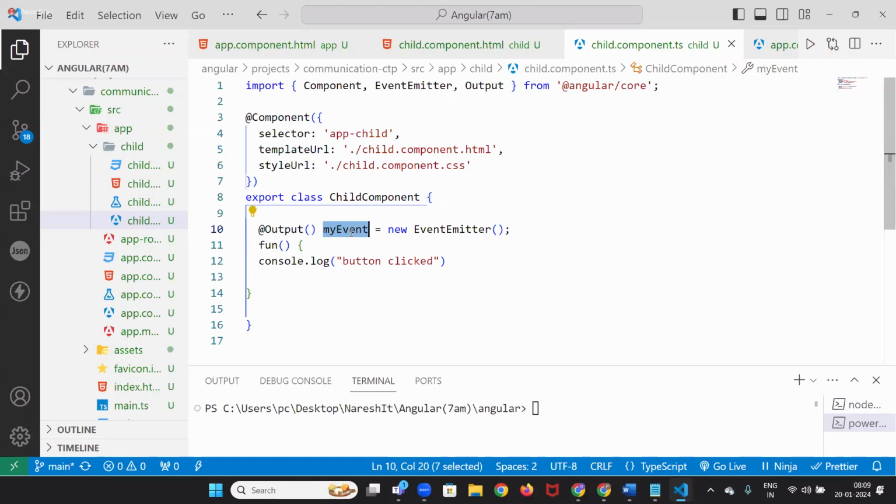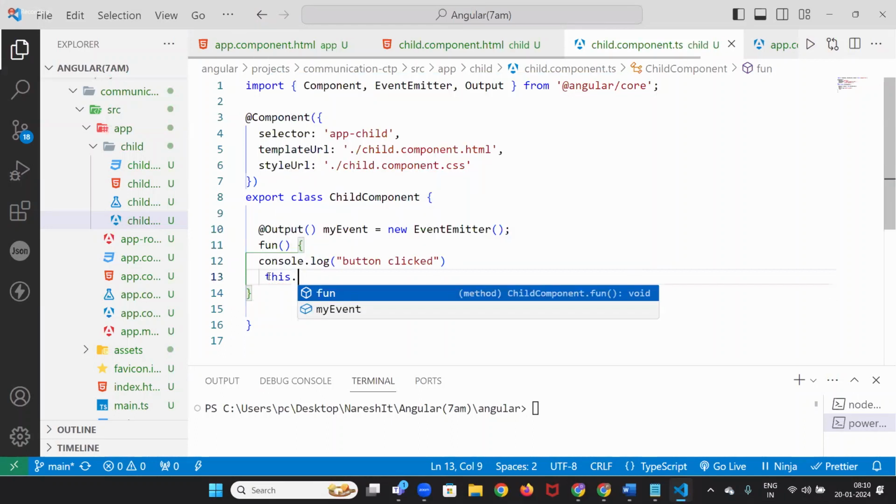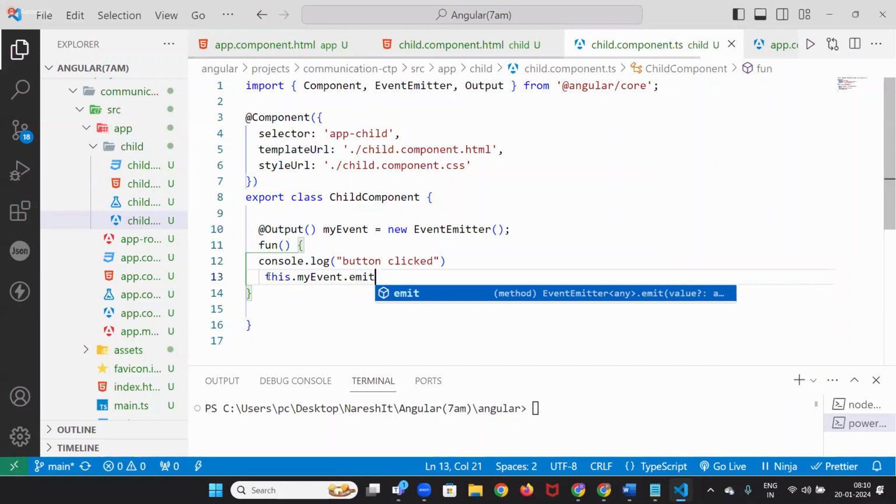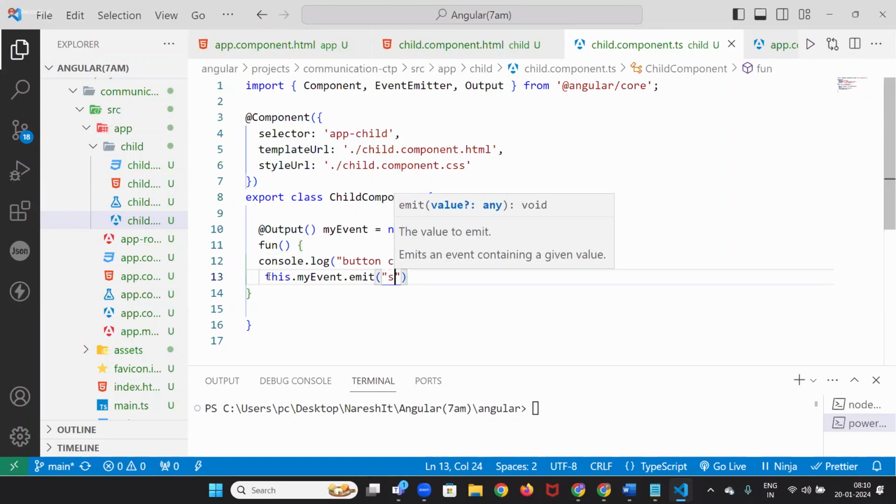Now I will pass this my event. Okay. Now what will I do inside this fun? If someone calls this my event, this dot my event dot emit. Emit means it will emit, it will give, okay, and I'm giving some value.